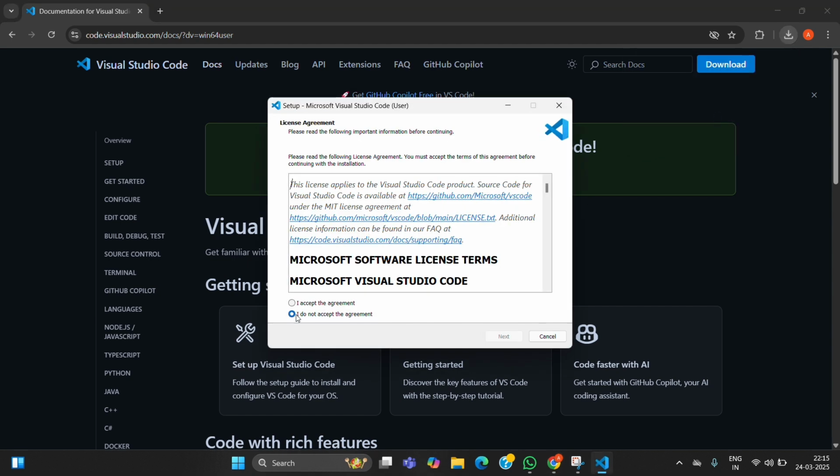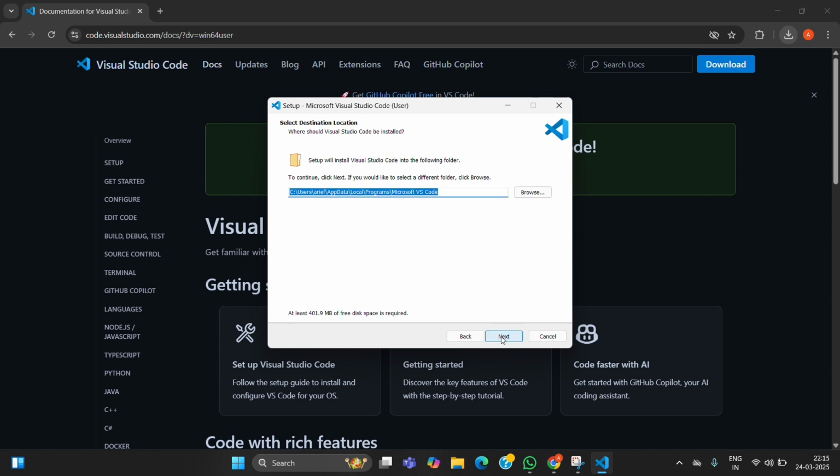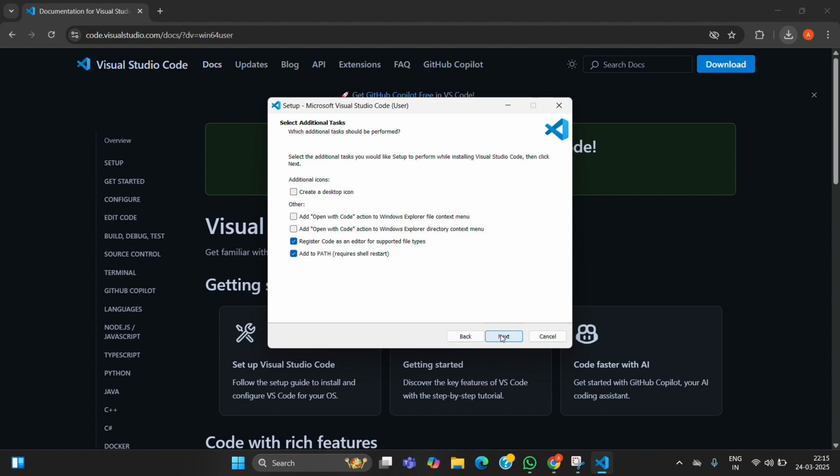And next, accept the agreement. Click on next. And location, keep it as the default. Click on next. Click on next. Here, click on create a desktop icon. Add open with code. Click on all these checkboxes. Click on next.